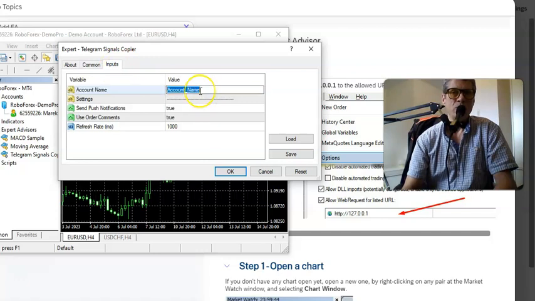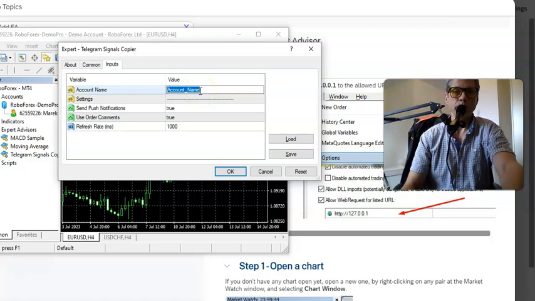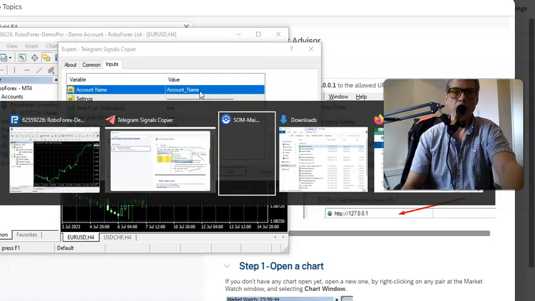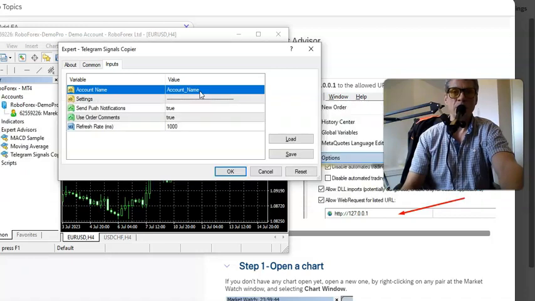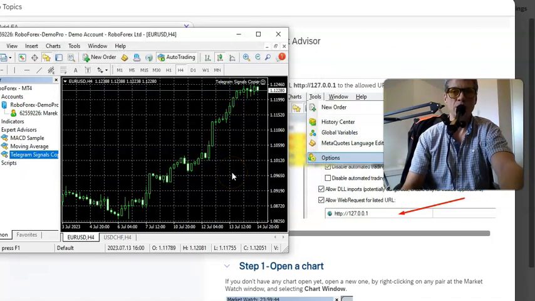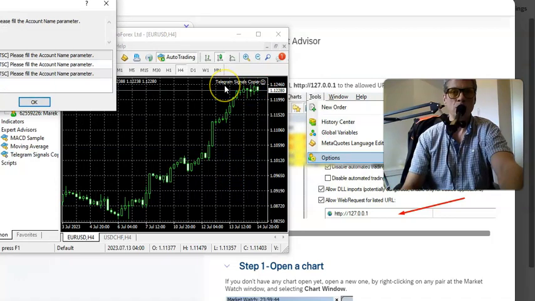And I'll have to put the account name there. So for this, this is what I need to do. The account name, I have to open the other computer and look it up because I've already had it there. Or maybe not. I'll try this that way, see if it's going to stay here or not. Please fill the account name parameter. Yes, that's what it's asking me for, to put the account name.